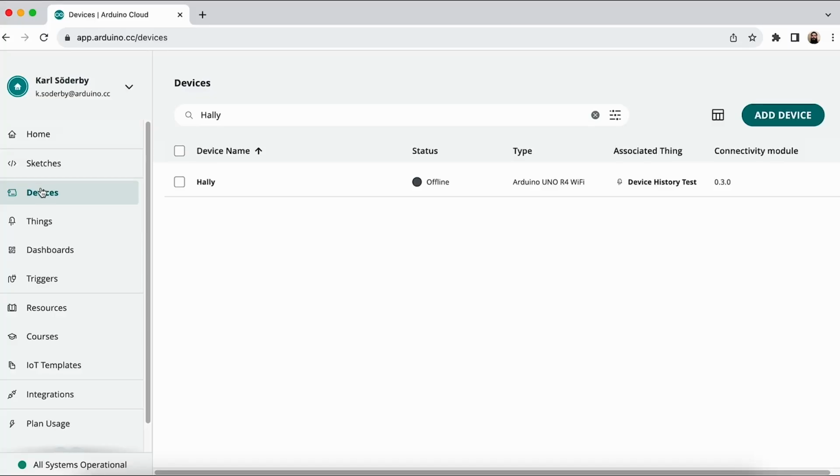I'm going to show you how to track your device history in the Arduino Cloud. First, we want to head over to app.arduino.cc and go to the Devices page. Search for your device and click into it.